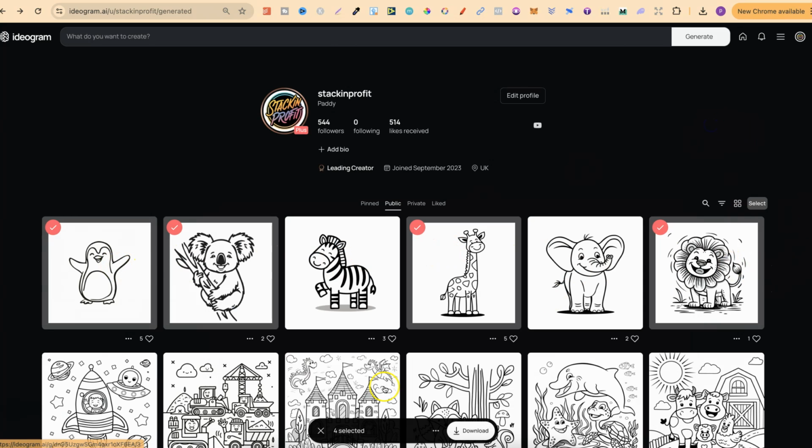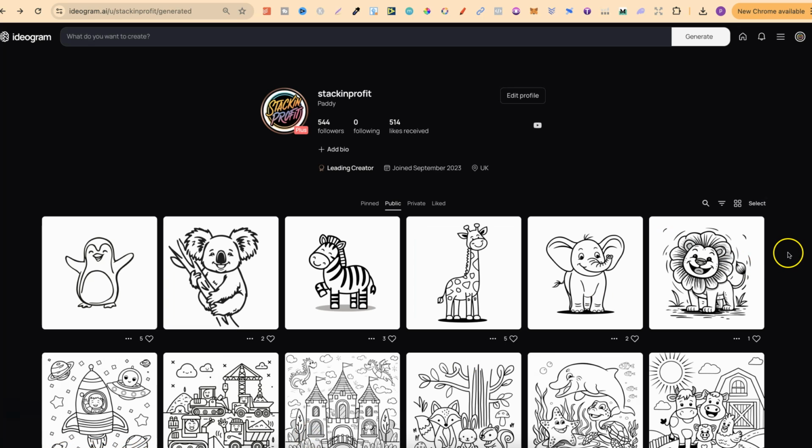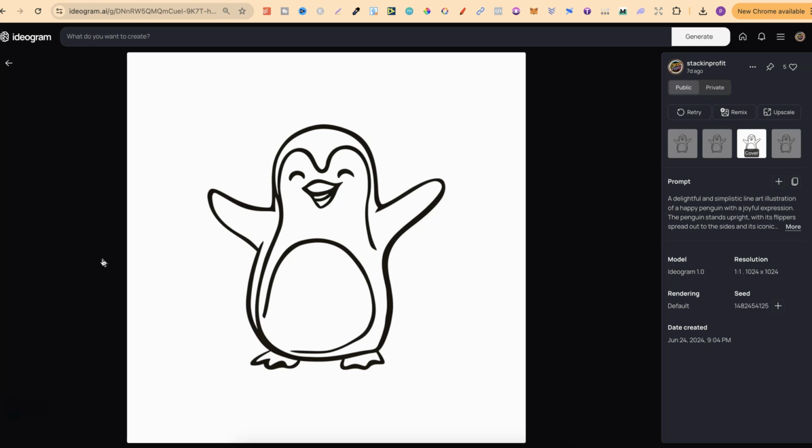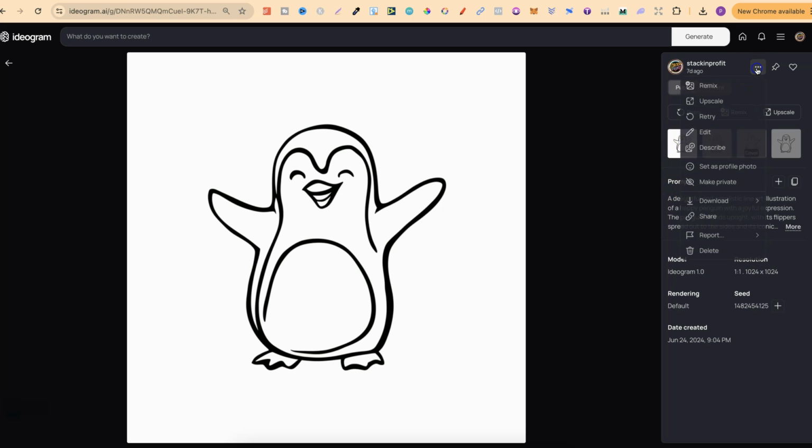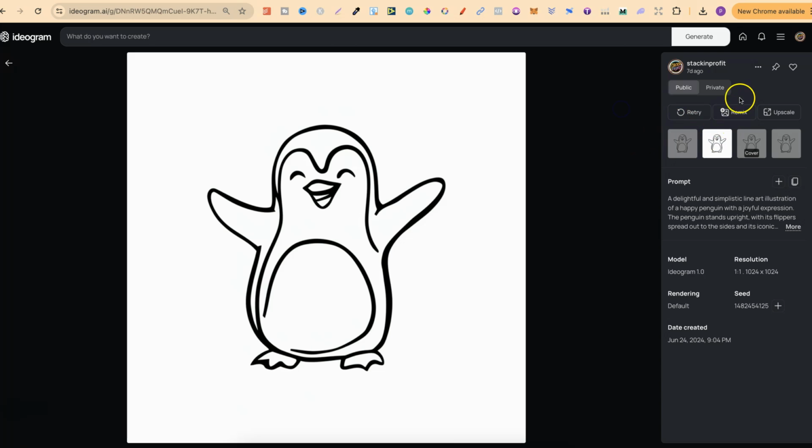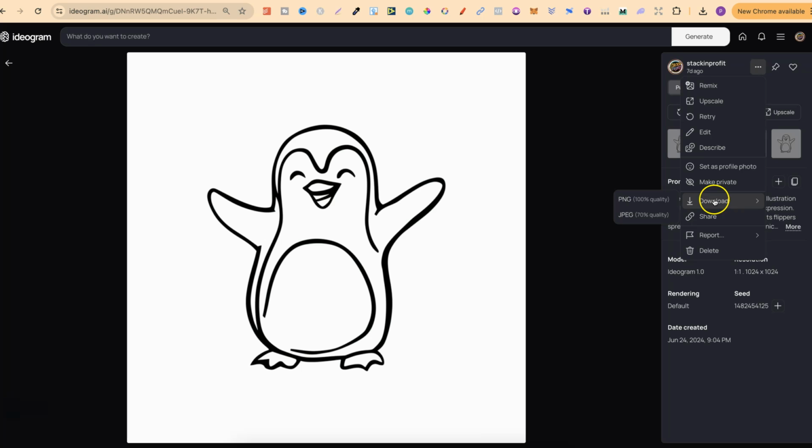Now, the last way, and probably the best way to do things, is to click onto the image that you want to download. Then we're going to see all four generations that we created. And if we click on one of these, we can then come to the three dots, come to download, and again, choose between PNG and JPEG. If we click onto another image, it's then going to download that image that we've clicked on.